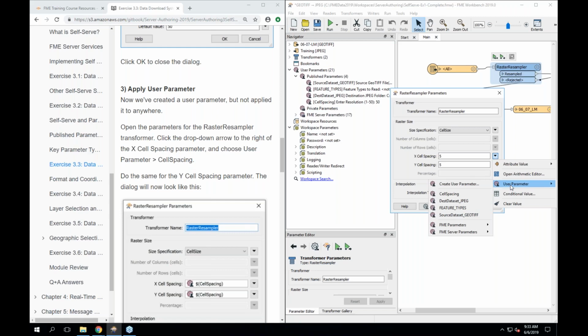In our case, since we created the parameter first, all we need to do is select it when we choose our user parameter. So under here, we can locate our cell spacing parameter and then click on that. When it's selected, you'll see the value changes. It'll have this little icon indicating that this is a user parameter or it's been published. And it has this little $ cell spacing. And that just indicates which of the parameters it's linked to.